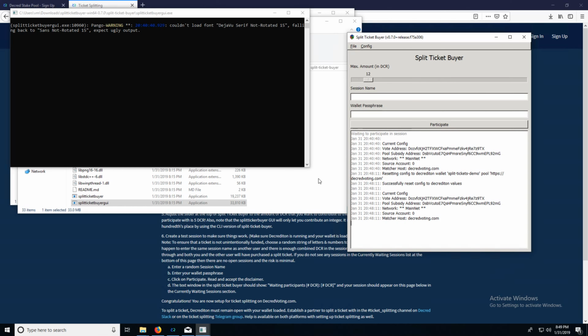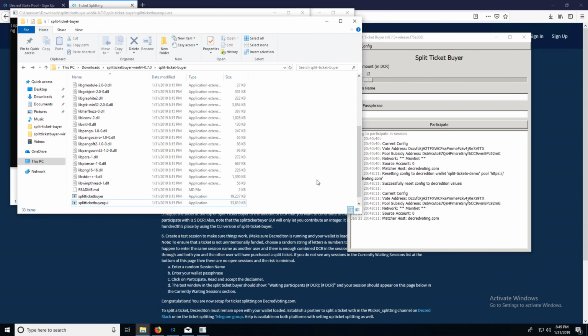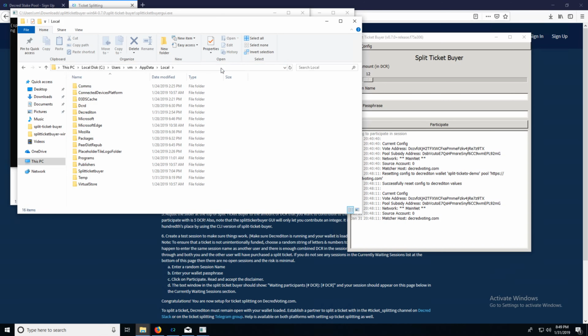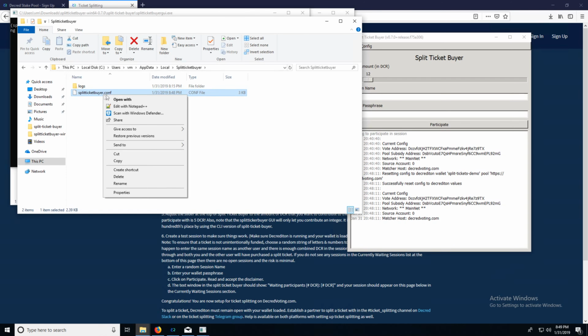So to do that, we're going to navigate to the hidden directory. If you're on Linux, the folder is called .splitticketbuyer, and it's inside of your home directory. If you're on Windows, the easiest way to get there is to open up Windows Explorer, type in local app data, go down to Split Ticket Buyer, and edit split-ticket-buyer.conf.